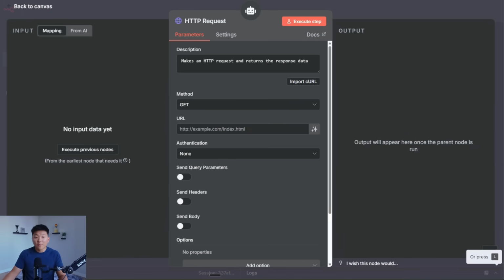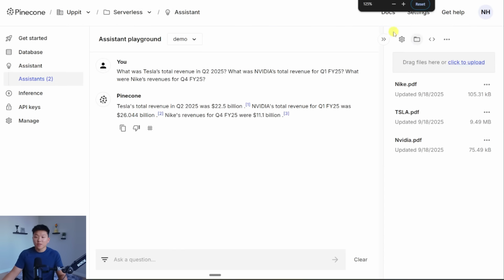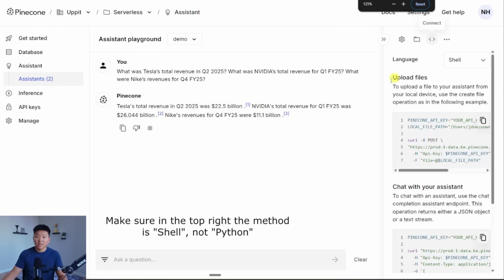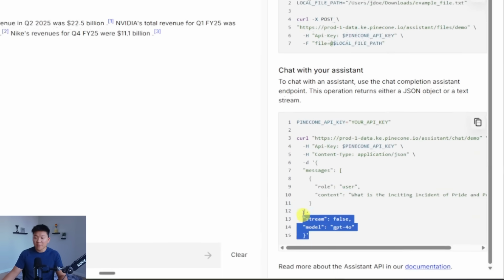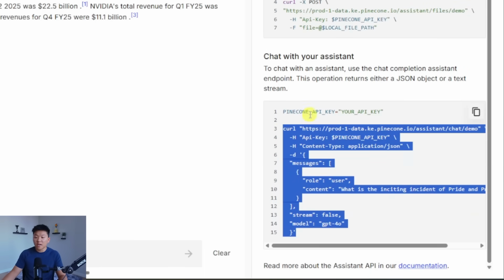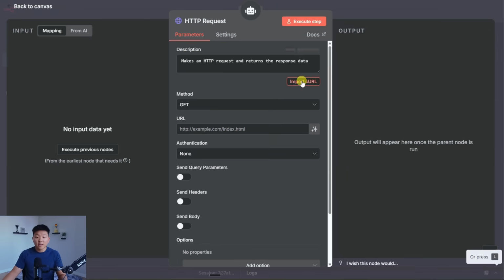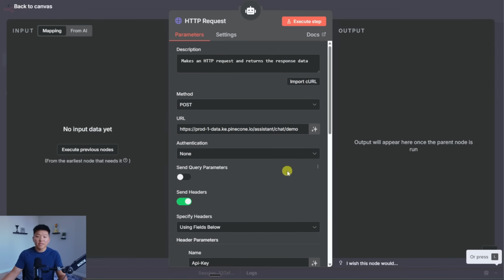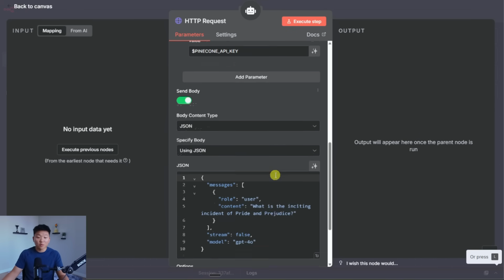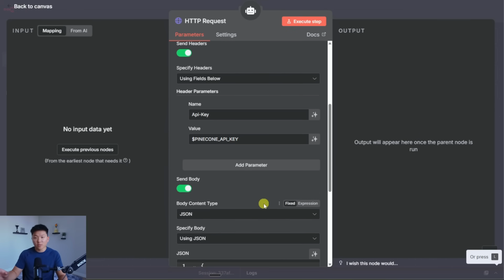So all you're gonna do is go back into Pinecone over here. You're going to open up this little connect thing to get to the API. And then down here where you see chat with your assistant, I'm basically gonna copy everything except for the top two rows of Pinecone API key and this blank row. So I'm gonna copy this, go back into N8N, hit import curl, and then paste that in there. And when I hit import, it basically fills in the entire HTTP request that we need, except for a few things that we'll have to tweak.